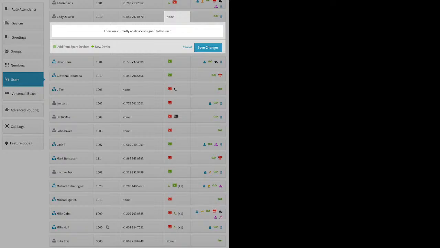When I click on save changes, Cody here will get an email with his login credentials for the softphone and a download link. The Virtual PBX softphone uses different credentials than what you use to log in at dash.virtualpbx.com.